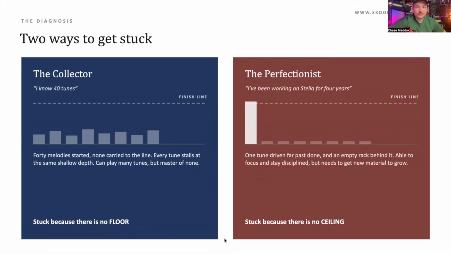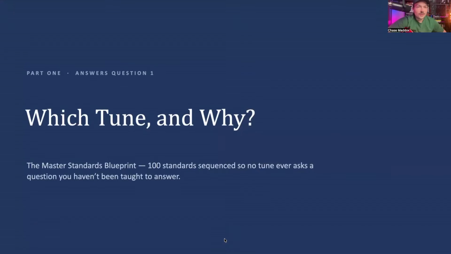Okay, so let's talk about this first part, what I call the Master Standards Blueprint, deciding on what tune. Even if you're not a true beginner of jazz, hopefully the way I'm thinking about this is helpful to you in figuring out the next tune that is right for you. And I can also help you with that if you have questions at the end, if you're not starting within my set sequence.